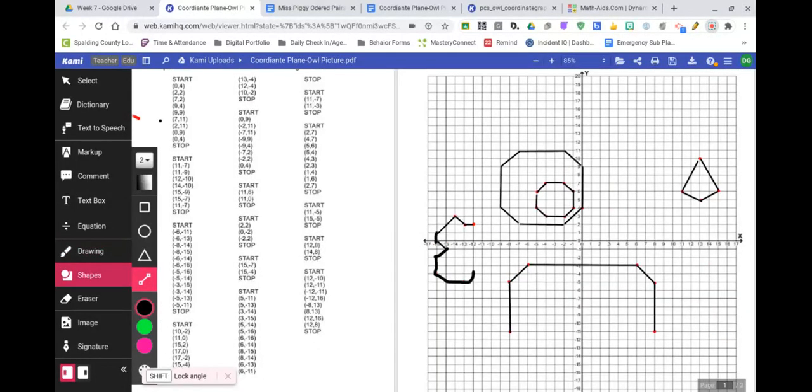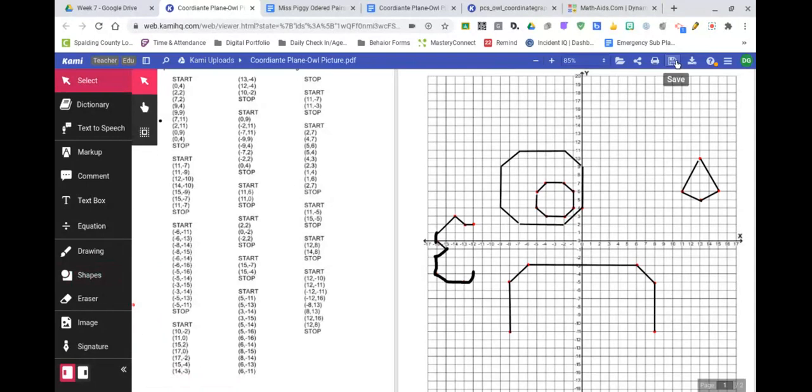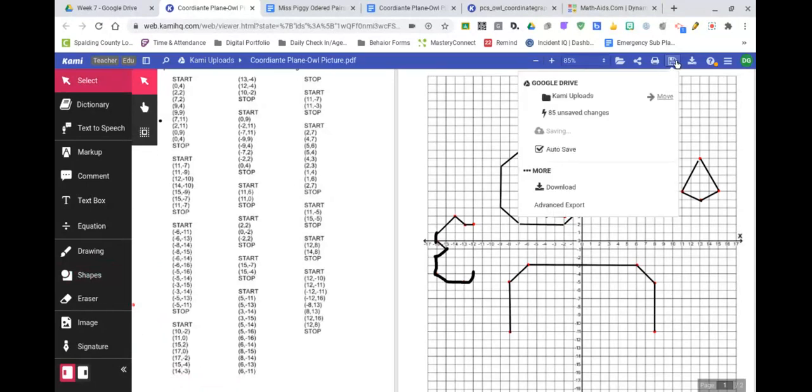Okay, so I've done shapes 1, 2, 3, 4. Yeah, the first 4 shapes. But I wanted to show you how you go from this to saving it. So you're actually going to come up here to this save icon or this floppy disk icon, and you can save it. It also has the auto save on there.